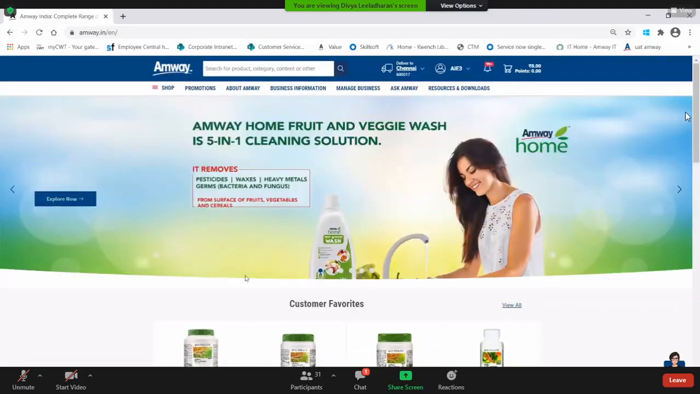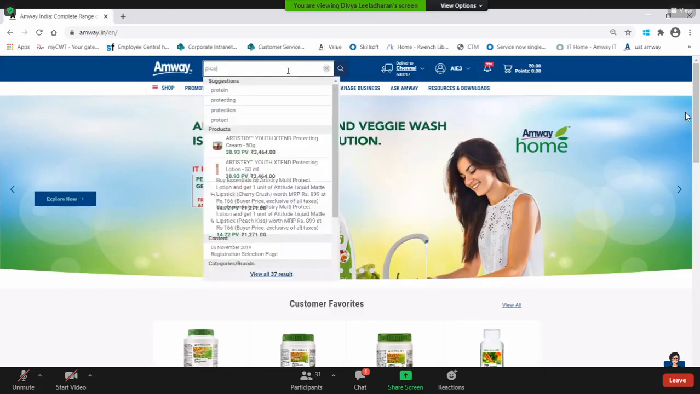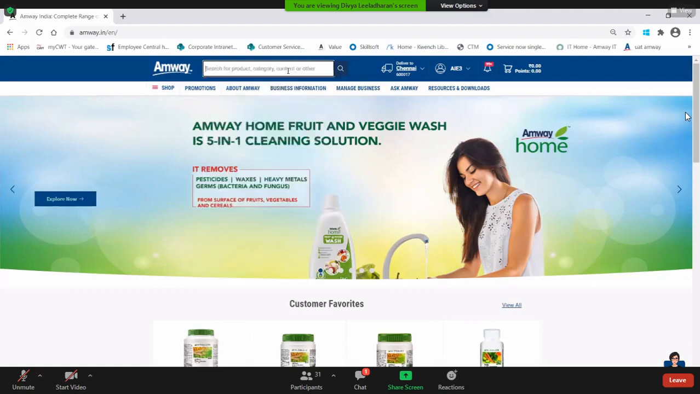Okay, so this is how the home page looks like once you log in. So now to place orders, there are like three ways in which you can do it. So first thing is real quick, and if you just have two or three products, you can click on this search box over here and type the product name. Suppose I need protein or plant protein. I'm just typing protein over here.